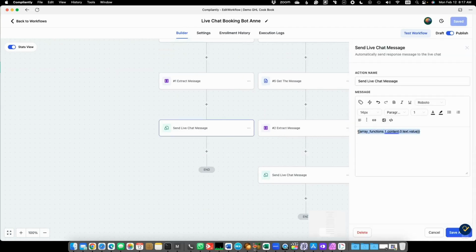And you see the message here, it says array functions, text value. The reason for that is because that's where the answer is stored at the moment. I'm going to show you this in a minute.